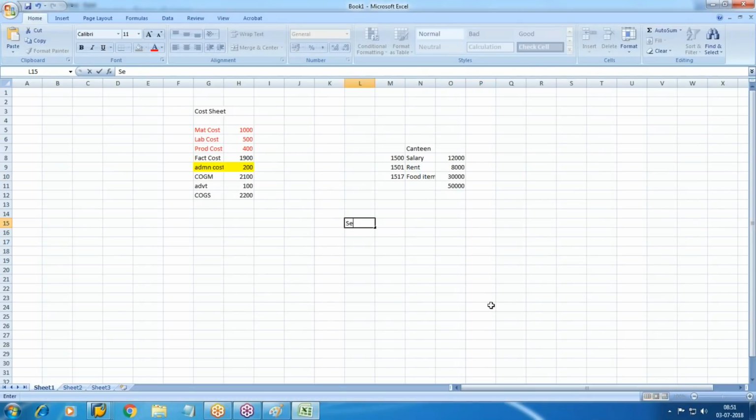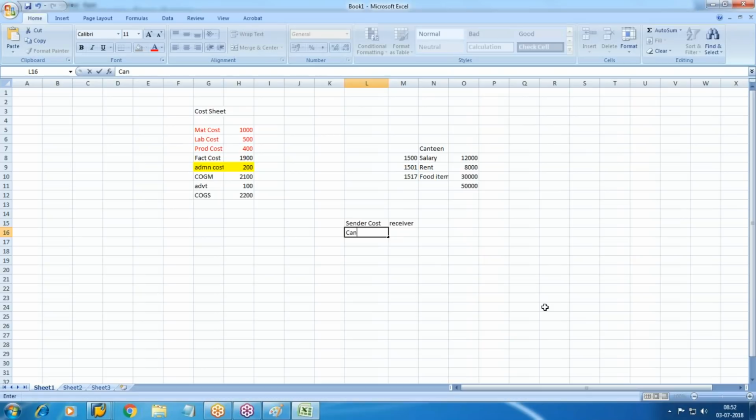So here I will take the sender cost center and the receiver cost center. So sender cost center is your canteen, and receiver cost centers are production 1, production 2, and admin. So this one we are going to distribute on the basis of number of employees. So let's say the employees here 75, here it is 25, and here 200. So on the basis of this data we are going to distribute only the salary.